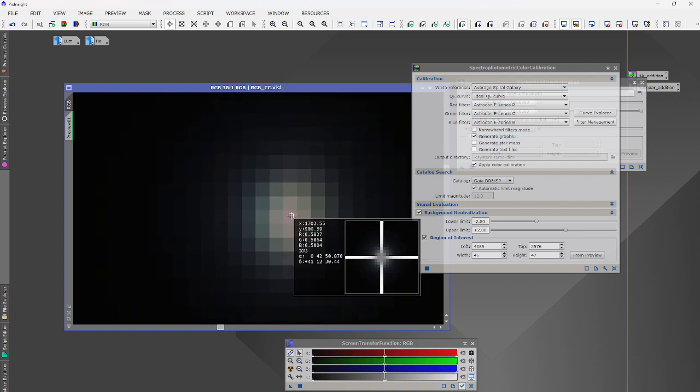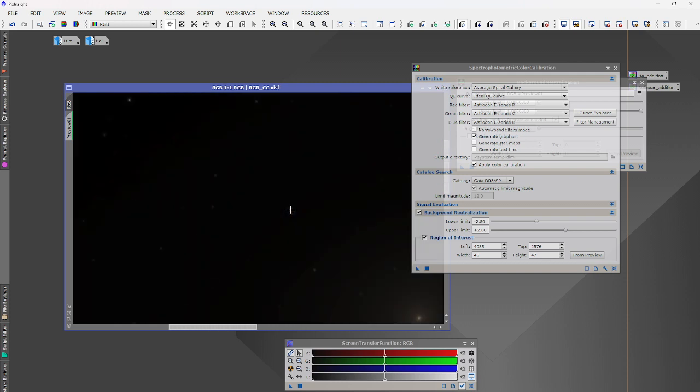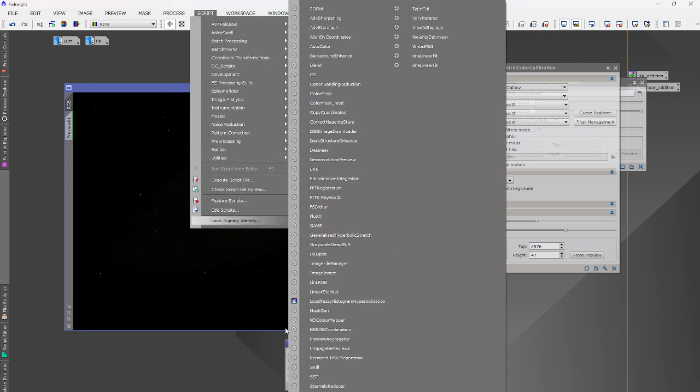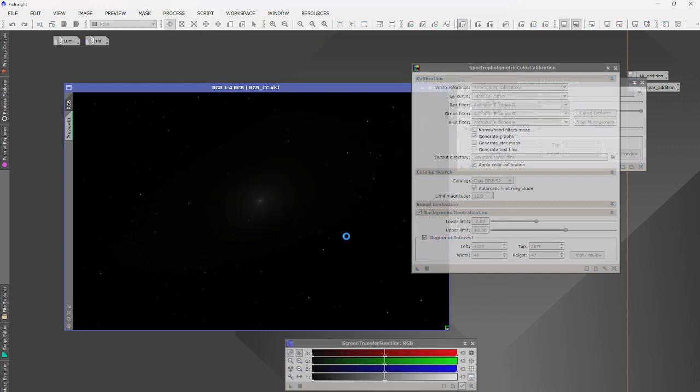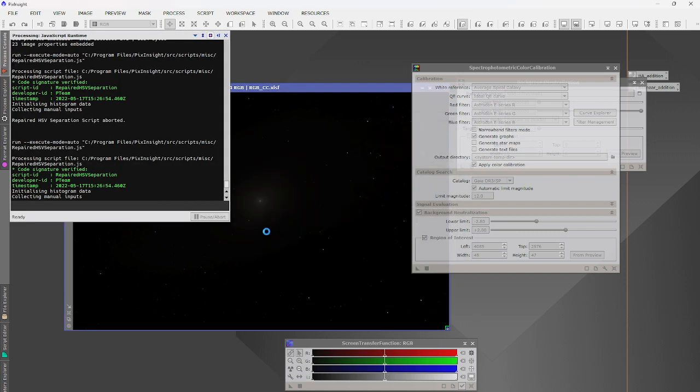How I'll use this script is I'll find the dimmest star with a clipped core, which I think from my memory was this one. The B value is about 0.5 as it's the lowest value. So we'll open up the script again and put in maybe slightly lower than 0.5, like 0.47 should work fine. The stars are quite large compared to the image, so if we increase the max repair radius, that will ensure that every clipped pixel gets fixed.